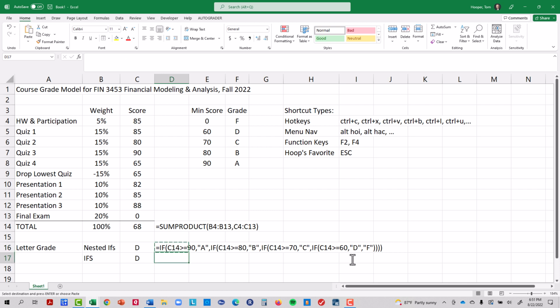And if I copy that formula text down here, you know, it doesn't look that much better, but I'll tell you, IFS is easier to work with than nested ifs. Neither one of them is very good.